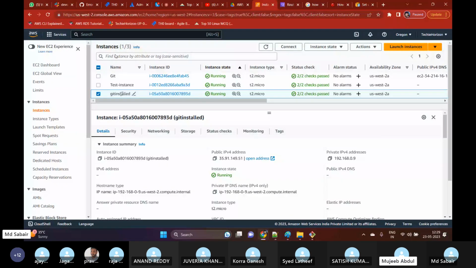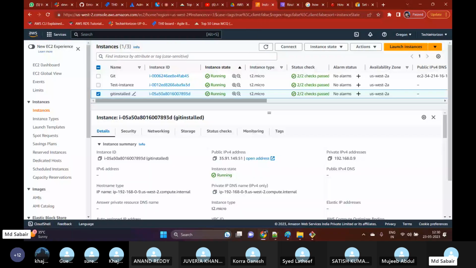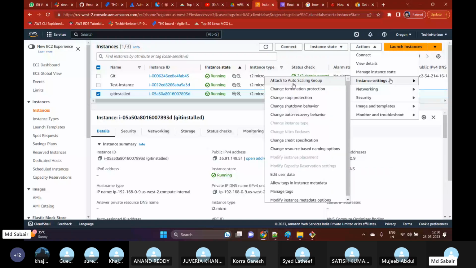That's clear. Now assume that we have one more use case. You got the request that T2 micro, this instance is not supporting us, and you want to upgrade this system. The instance type needs to be upgraded. In this case, what you can do is select this instance, click on actions, instance settings. Here we can see change instance type. This is not popping up because the instance is running. So first we need to shut down this machine.